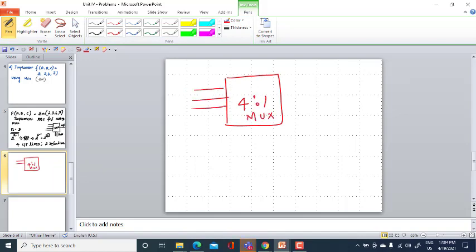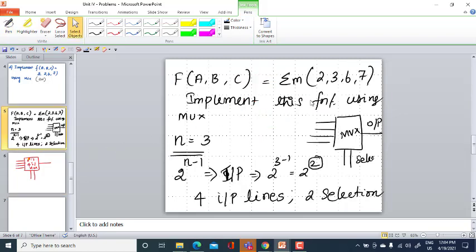So 4:1 with 2 select lines, because 2 power 2 is 4. So we can have 2 select lines. Now how to design this? We know this is a particular function, 2, 3, 6, 7.